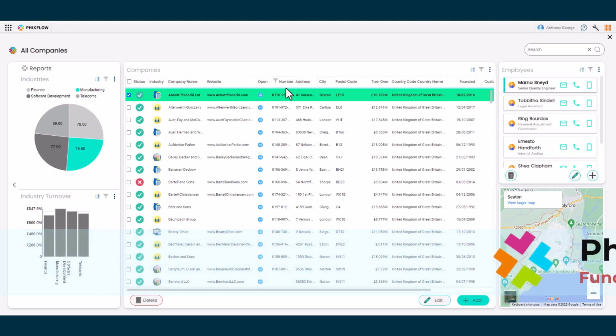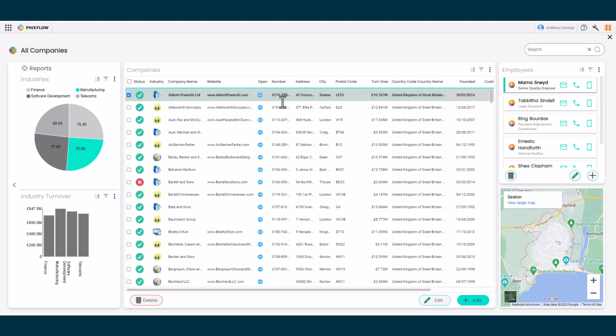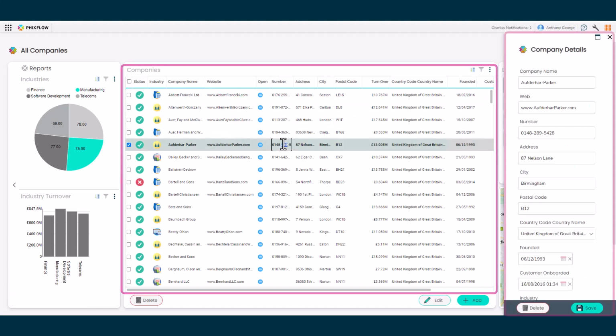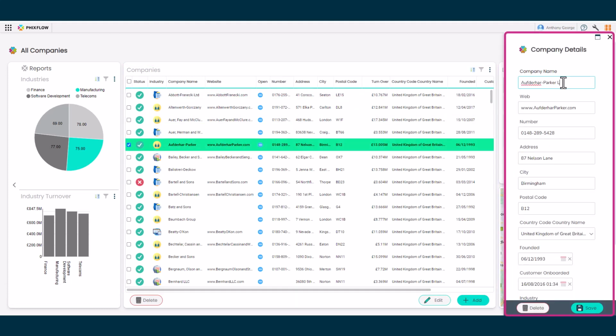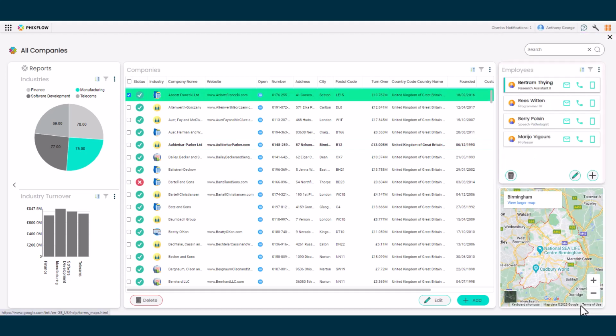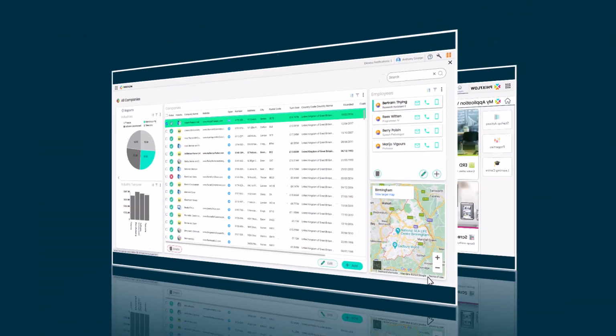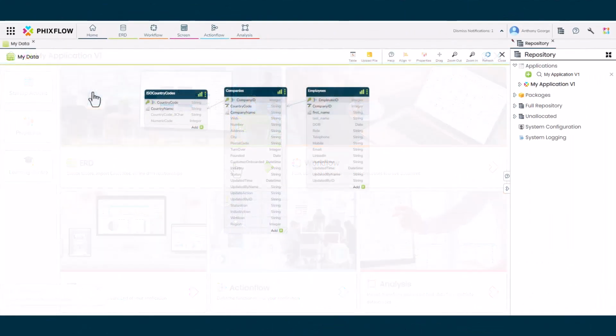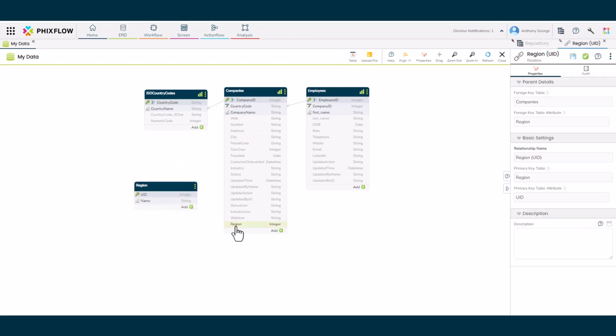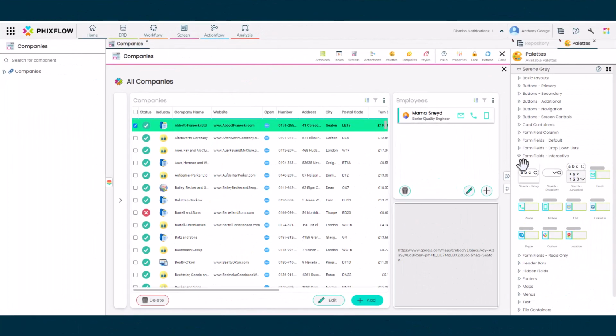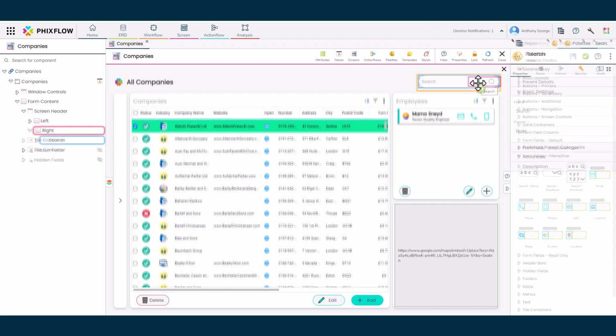By the end of this series of videos, you will have created a small CRM application like the one we see here, which includes a grid to display data, an input form to update the data, a card container to display employees, a map and some reports. The goal of the Fundamentals courses is to give you a general overview of PhixFlow, providing you with the knowledge and skills necessary to get you started on your journey to creating fantastic applications.